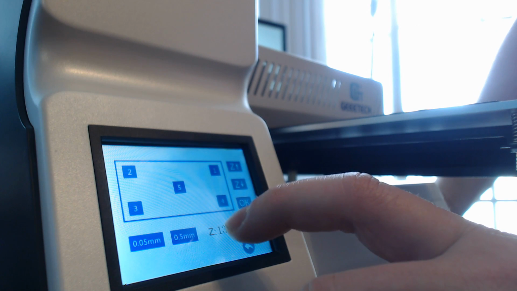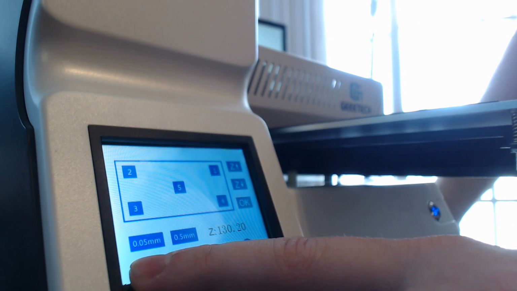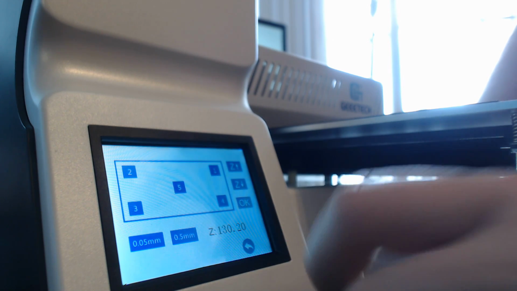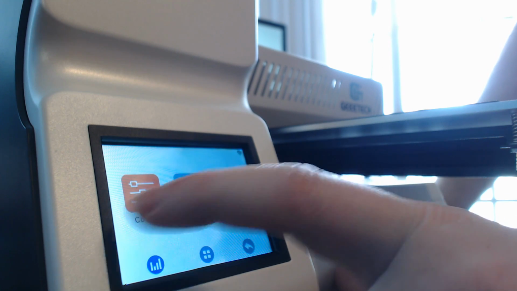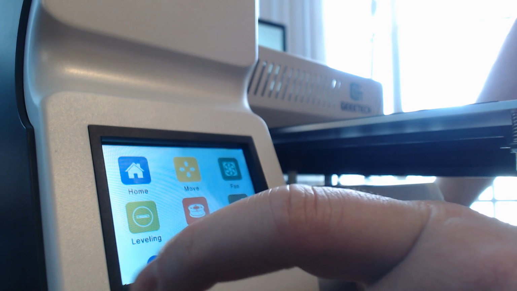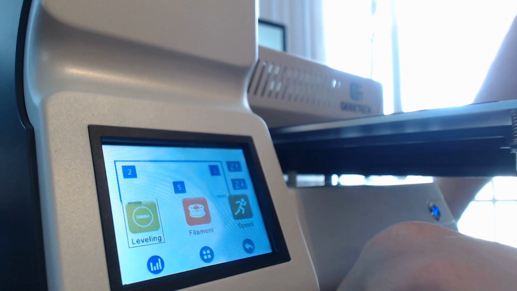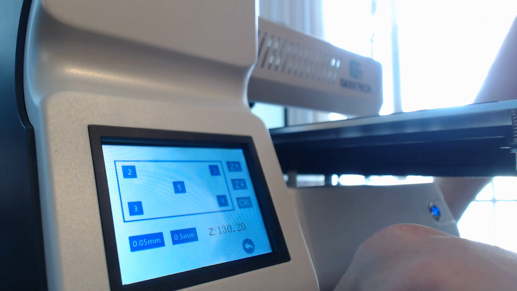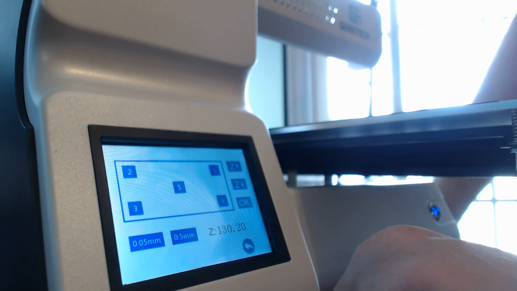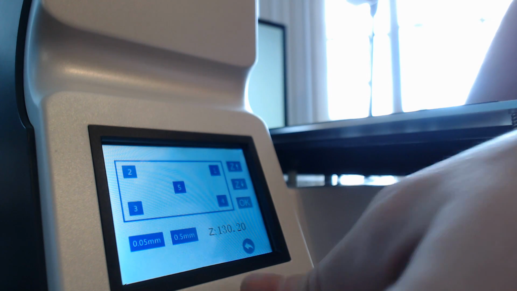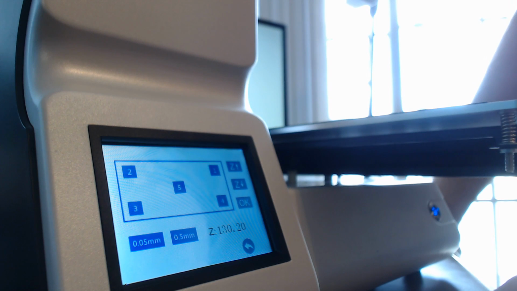Looking back at the screen, you'll see that this says Z130. We can use these 0.05 and 0.5 steps to move the Z height up and down when we're leveling. And if you wait too long on a screen, it times out, but it does not move the head back. So now if I go to leveling again, we have to wait for it to home to the top and then come all the way back down. And sometimes it'll just home to the top and won't come back down, so you have to back out of that menu and go back into it again.